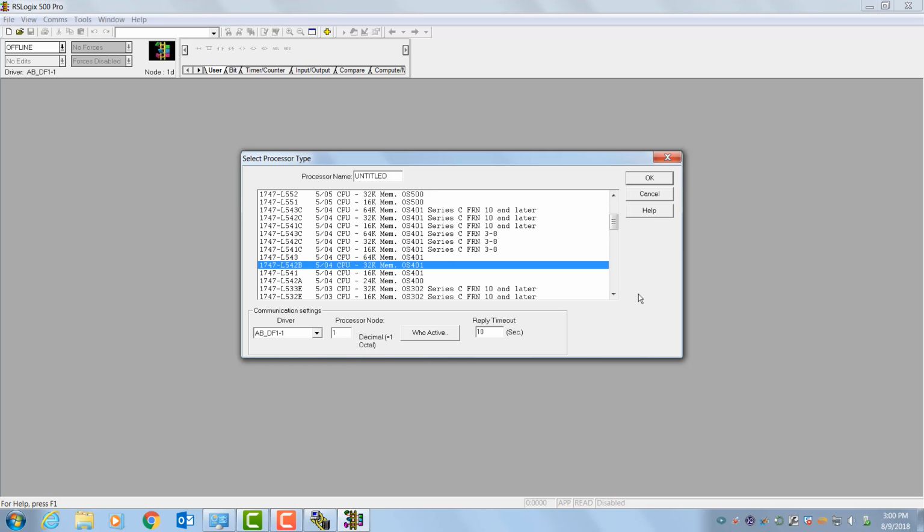If you're close, if you've got the right processor but you see different memory sizes, if the memory size is not correct when you go to download the program, the software will actually notify you, and you can just select the correct memory and continue on.